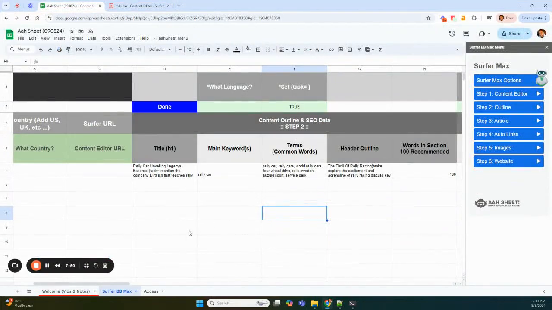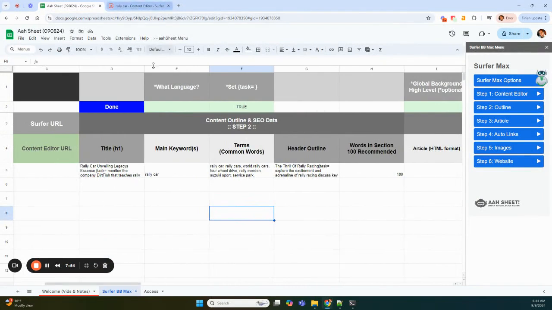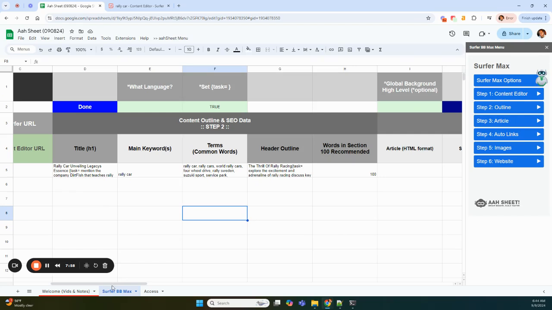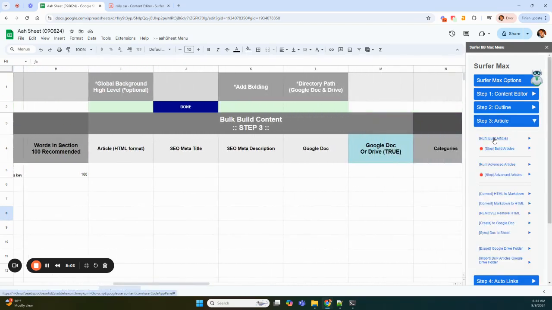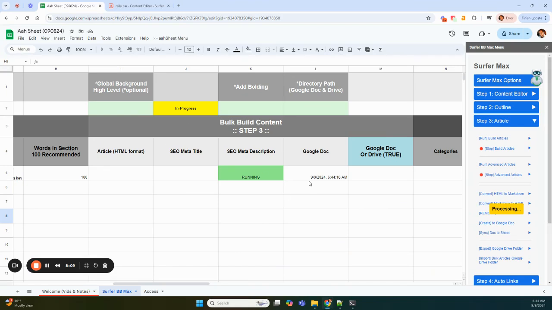So what I'll do is I'll go ahead and build this article, and then we'll check it out. And I'll show you how to bring it into Surfer and work on it that way. So what I'm going to do is kick off step 3, and I'll get this running. And I'll pause this and let this run, because it's got 9 headers it's got to chew through.